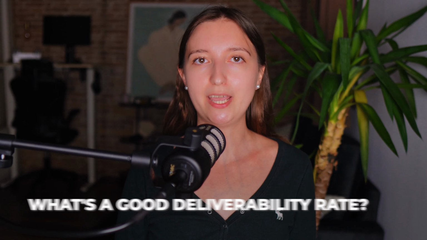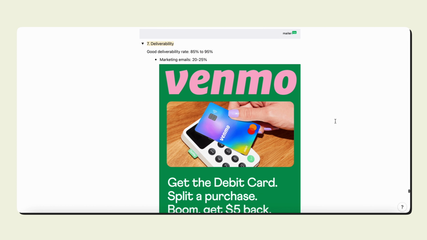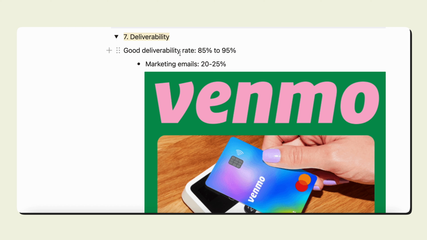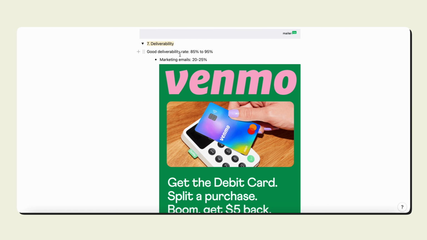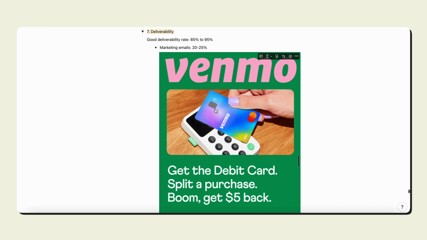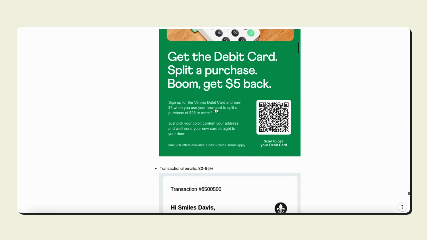So what's considered a good email deliverability rate? Well, there is no one-size-fits-all answer here, but generally speaking, anything from 85 to 95% is quite a good aim. Marketing emails usually don't get as much love as you would hope, and only about 20 to 25% get opened. And as for transactional emails, it's a whole different game.